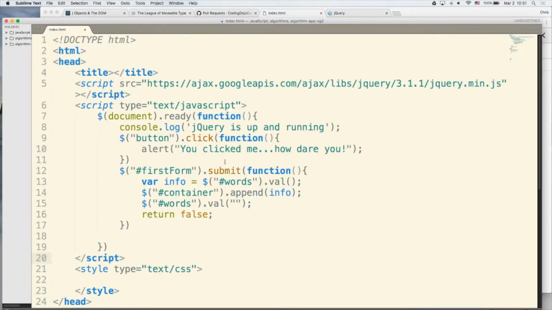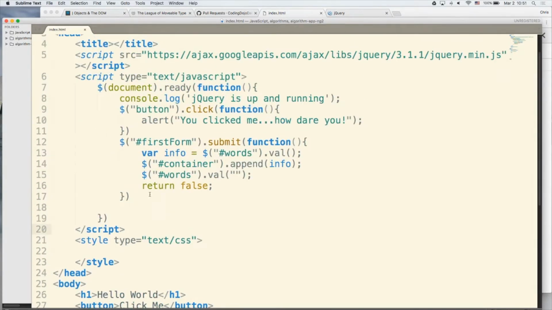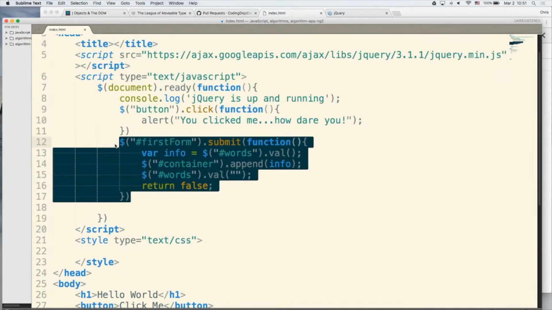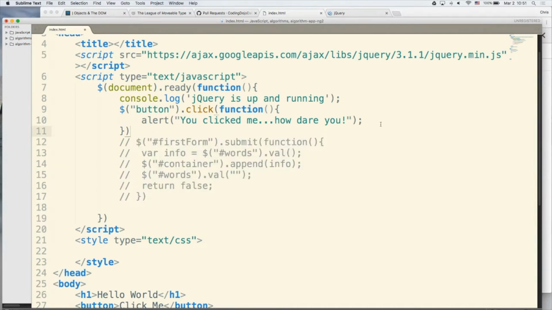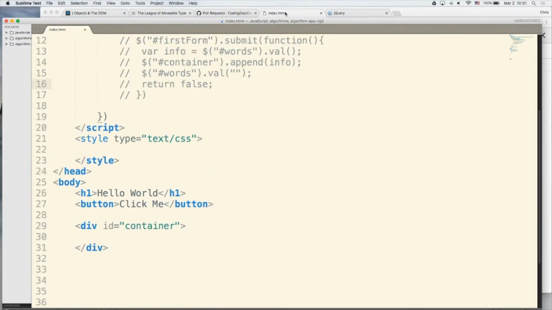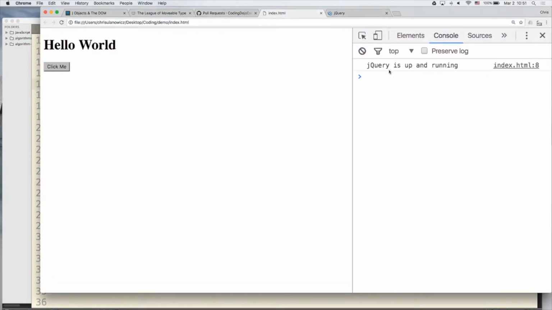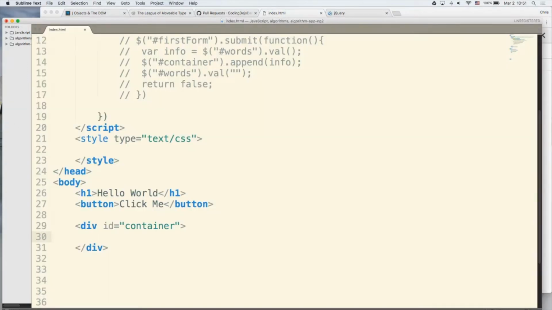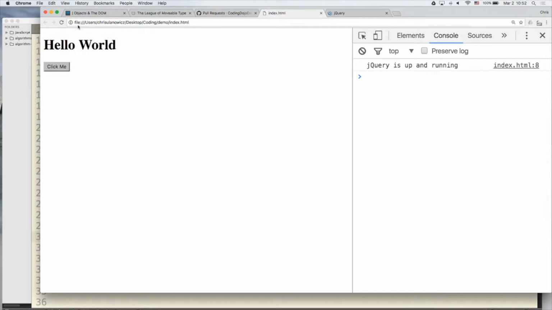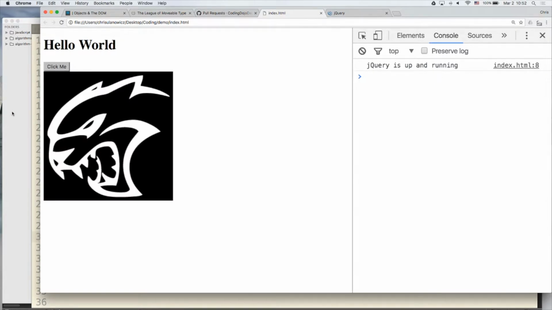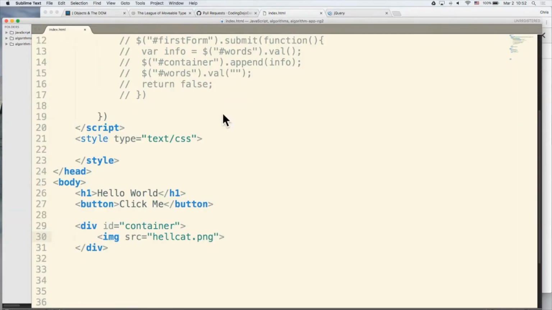So I brought up the same thing I had. I don't need this form today. We'll leave this button because I'm going to use that here in a minute. I'm going to take off this alert because I don't want it to keep alerting me of stuff. So save that, just refresh, everything's still up and running. First thing I'm going to do, I'm just going to add an image inside of here, one that I already got in there. And let's just pull that up. Okay, there's an image. So we're going to do some things to it.